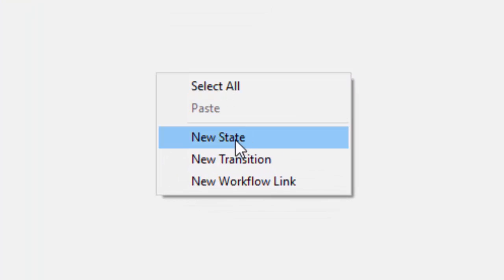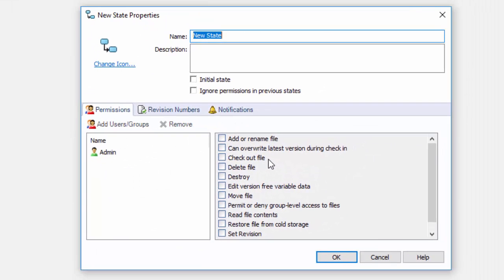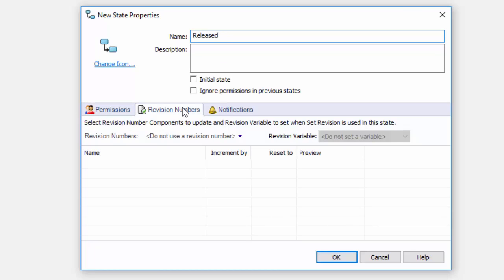The next step is to add some more states. So we know we're going to need a released state. By the way, permissions in PDM are controlled by state and by location or by folder. And so you can go into the different states and determine who can do what in each state. At the moment, I'm just going to do the released state. Now, the released state is where we want revision numbers to be incremented.